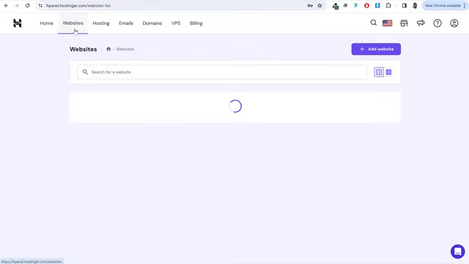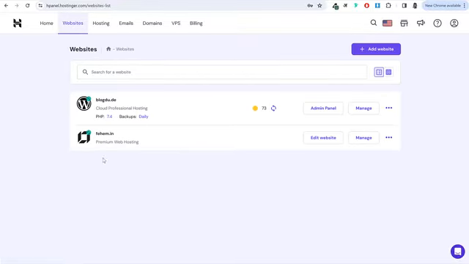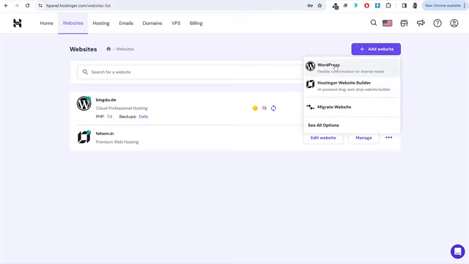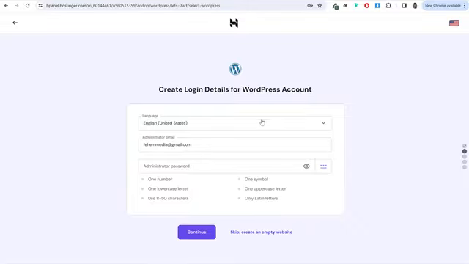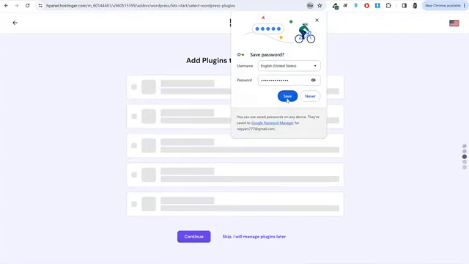For that, again, I'll come back to websites. To add a new website, I have to click on this button, Add Website. Now what do you want to use: WordPress, Hostinger website builder, migrate your website. I want to use WordPress. Again, they will ask you the same thing, what type of website you're creating and all. Because we have selected WordPress, you have to set email and password for your WordPress account. After that, click on continue.